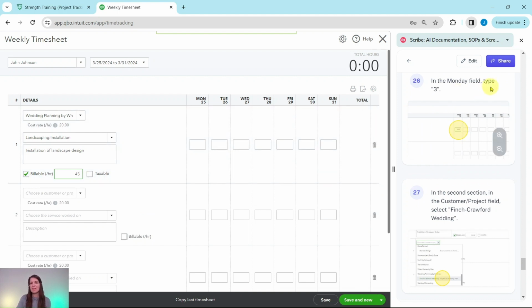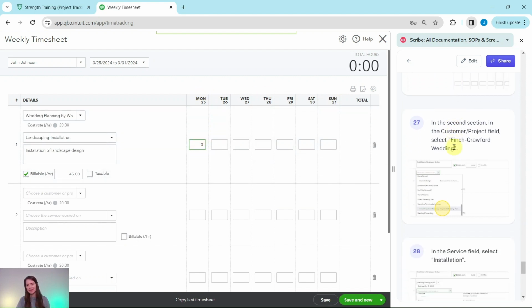In the Monday field, we want to type 3. So click into that box right there and type a 3. And as a note here, you will probably see different numbers on the top than what I have right here. The sample company is always changing dates, and so it's just rotating through dates. Don't worry about the actual date itself. Just make sure that the 3 is in the Monday box.